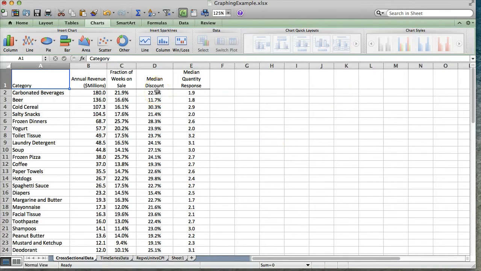This is an abbreviated table from my research on temporary price reductions, also known as sales. I'll tell you very quickly what you're looking at here. Each row is a product category. Column B gives annual revenue for that product category in millions for my data sample, which is a bunch of stores covering 50 different markets in the United States. Column C is the fraction of weeks that items from this particular category are on sale, that is, at a special price. Those are the only two variables that we're going to use, so I'll stop there.